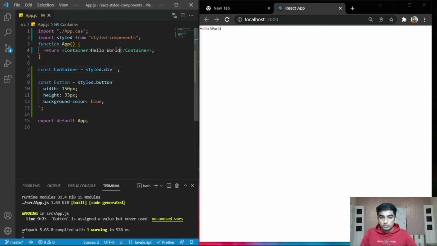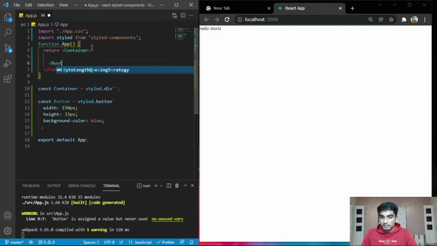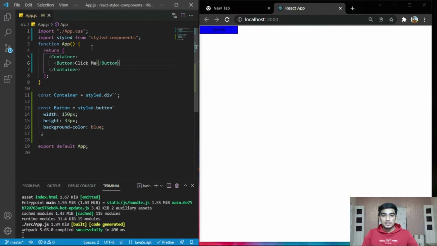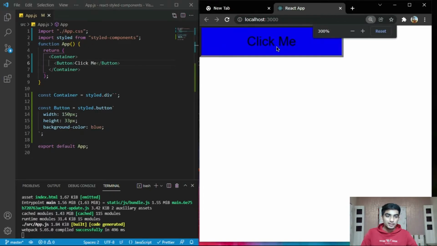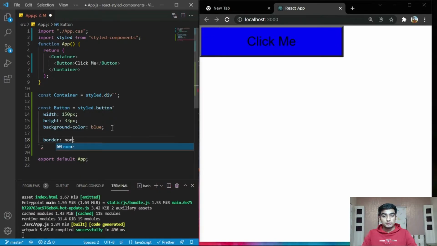Now here we are going to provide the Button component, and inside that Button component I type click me and save it. You can see here the click me button is up here. Now here you can provide anything you want, whatever styling you want. If you want to remove the borders, then simply type border none and save.